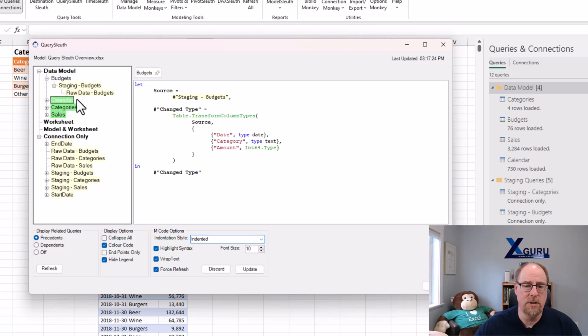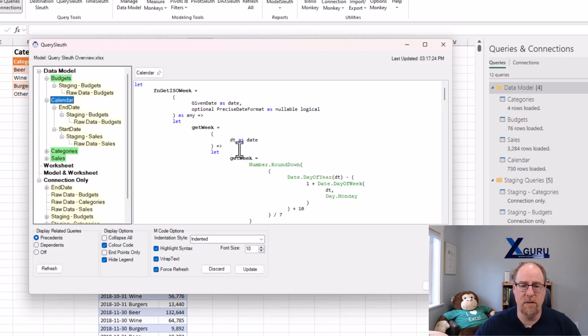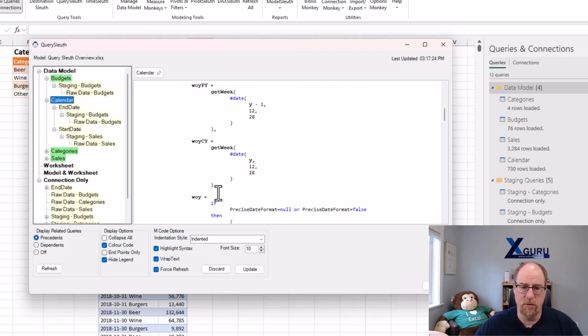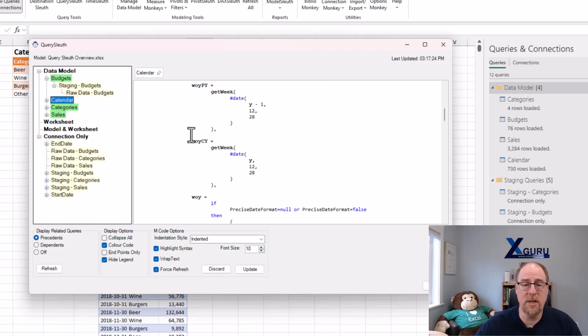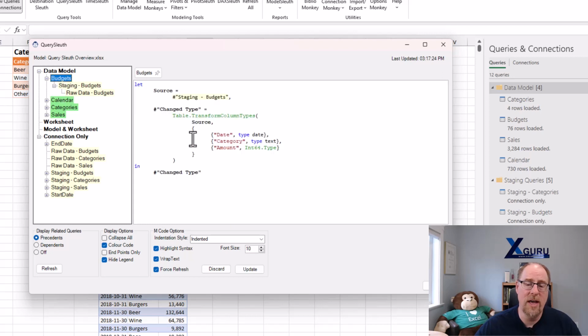Our calendar, you'll see, actually runs through a lot of pieces here. And again, the color formatting is going through this whole thing as well, still indented. Now, some of the cool stuff around this particular query set is it also allows us to make light edits to our M code. So if you notice over here on my sales table, my amount column is set as a currency. Over on my budgets table, though, it's set as an Int64.Type, which is a whole number. Now, that might not be what I'm looking for, so I can just change this to currency.